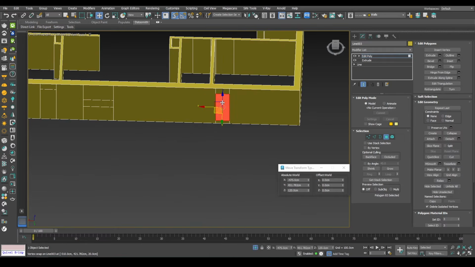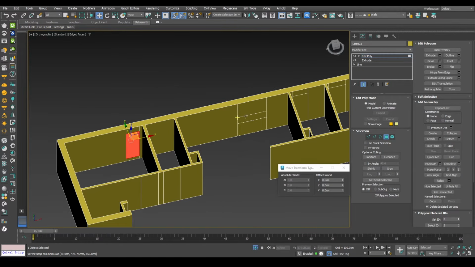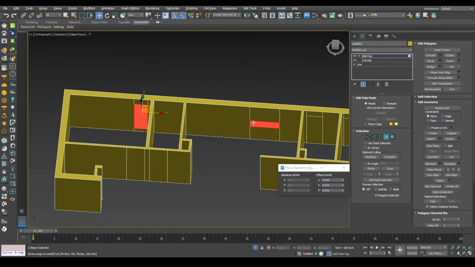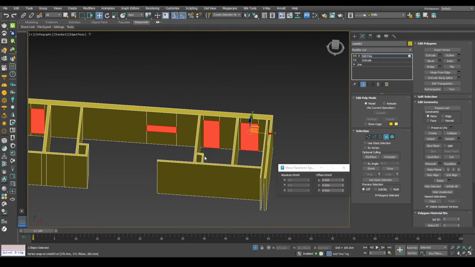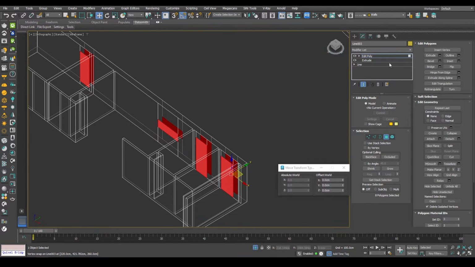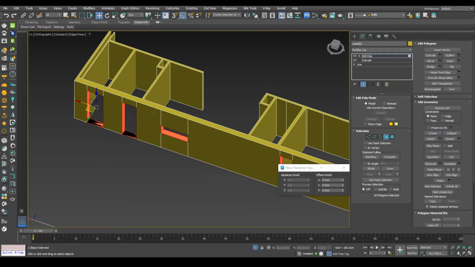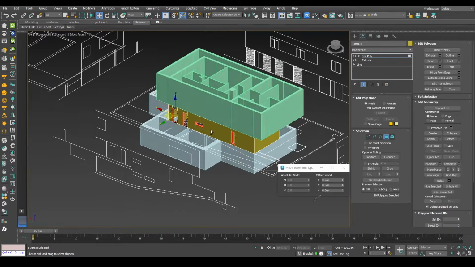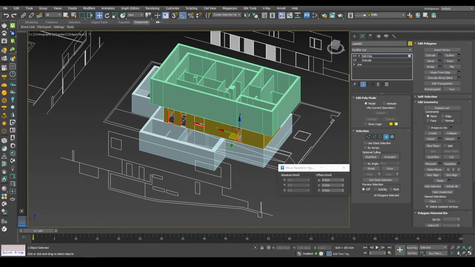Perfect. Now we need to select all the polygons on both sides and create the opening just by clicking on the bridge tool right over here. Okay. Perfect. Now we can just go ahead and create the windows and doors for this side as well.